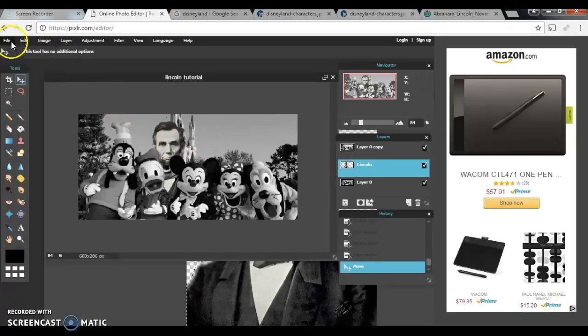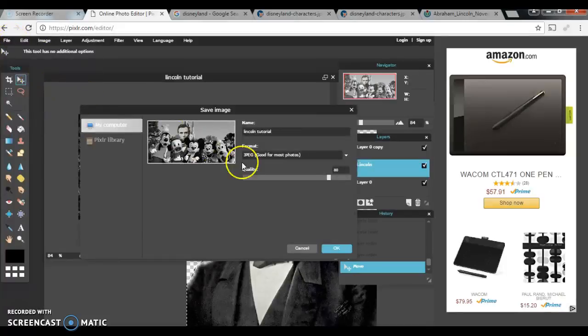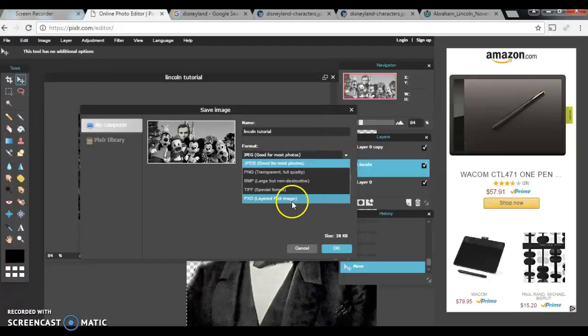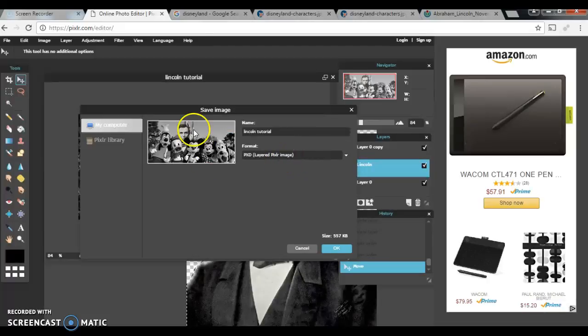So to save it in a way that I can manipulate it in the future, I'm going to go File, Save again. But instead of a JPEG, I'm going to do a PXD. And that's called a layered Pixlr image. It's a file format specifically for Pixlr. So I cannot open this in Google Docs. I cannot open this with an image browser. I can only really open this in Pixlr. You can notice it's a bigger file size, but still very small, less than a megabyte.